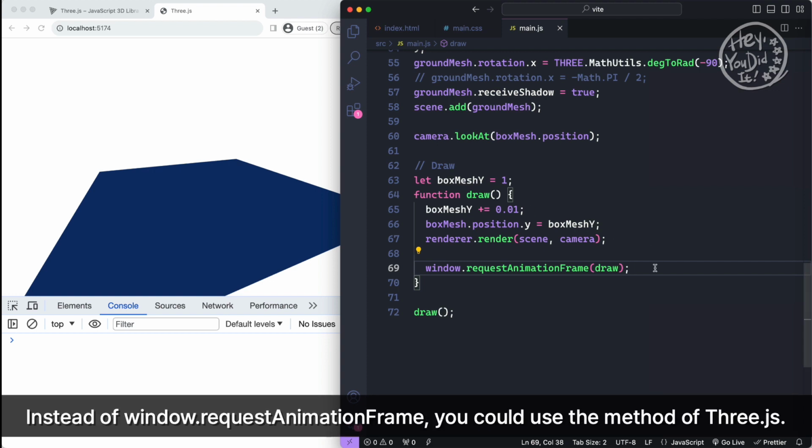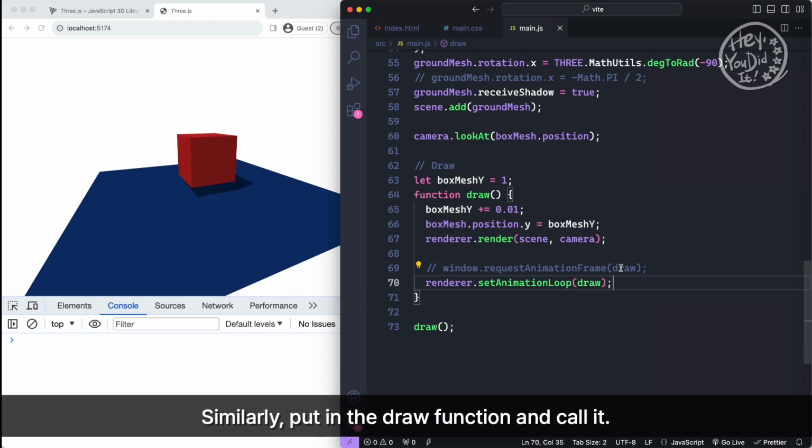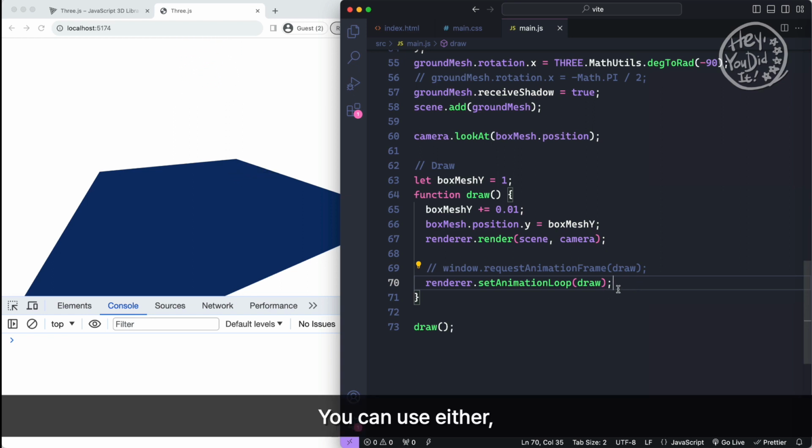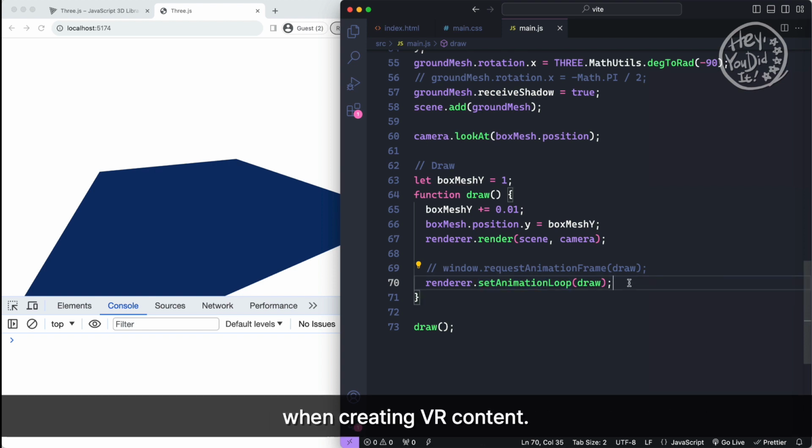Instead of request animation frame, you could use the method of Three.js. This is the renderer's set animation loop method. Similarly, put in the draw function and call it. You can use either, but the Three.js documentation suggests using set animation loop when creating VR content.